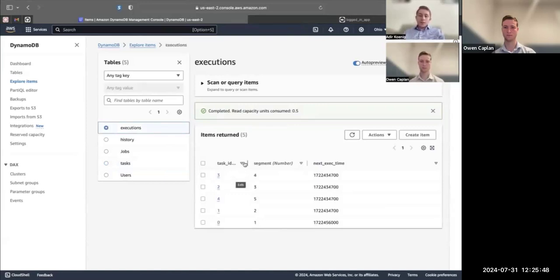And then our task scheduler queries this table every minute to see if there are any executions that need to be executed.